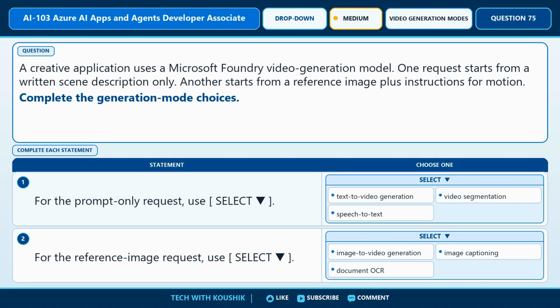Now consider question number 75. Review the situation. A creative application uses a Microsoft Foundry video generation model. One request starts from a written scene description only. Another starts from a reference image plus instructions for motion. Complete the generation mode choices.